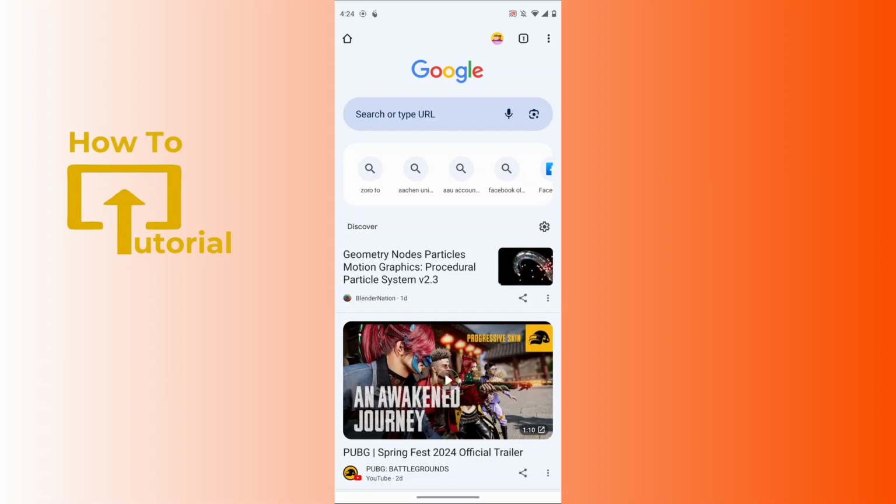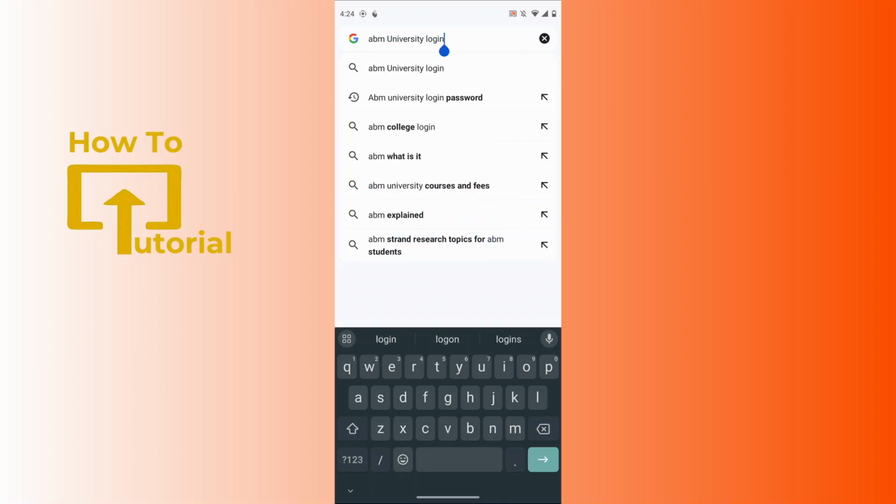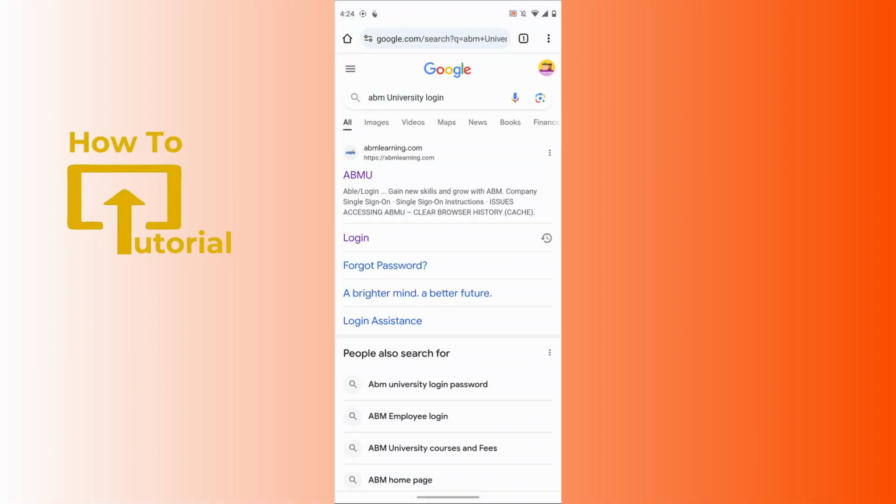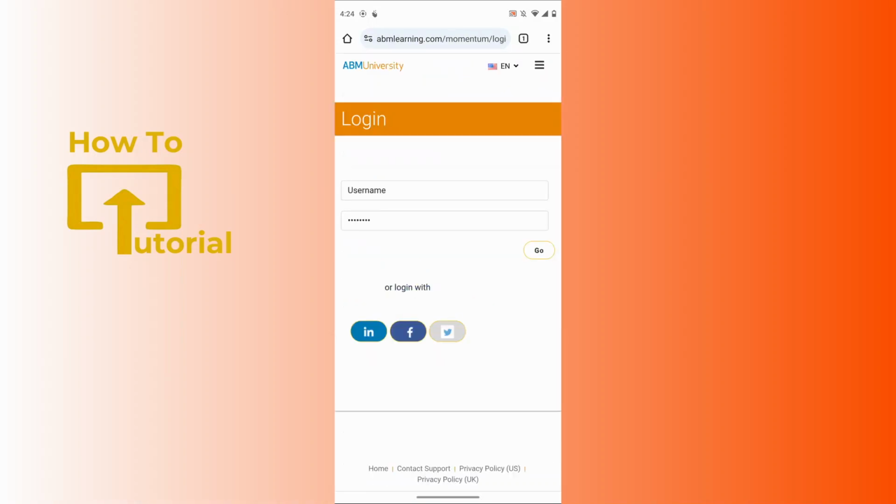in the search bar, you have to search for ABM University login. ABM University also stands for A Bright Mind University. So if you want to log into that account, just tap on the second option, login, and it will take you to the login page of ABM University, which is also known as A Bright Mind University.